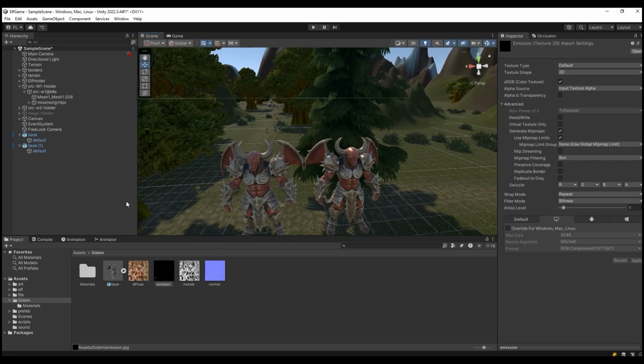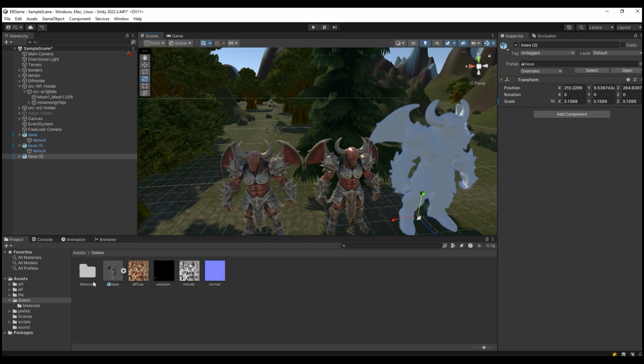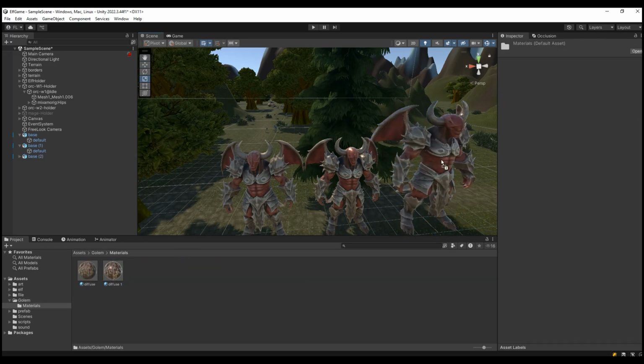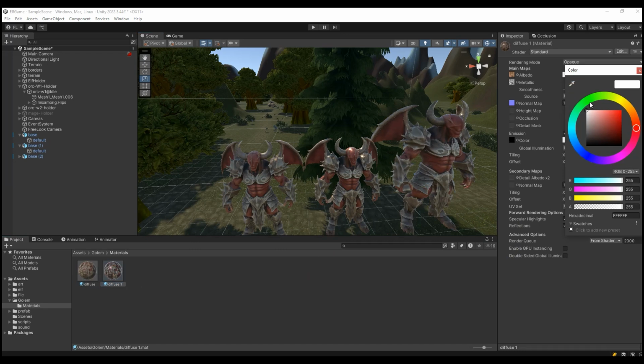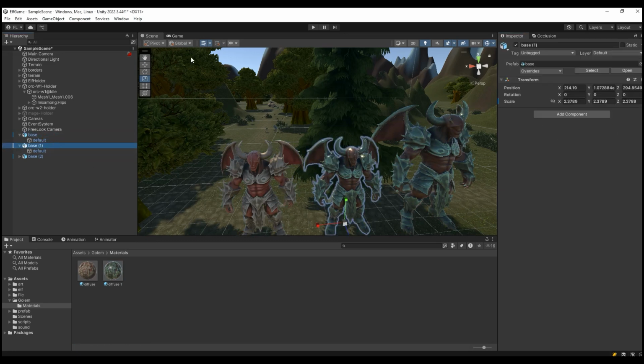And later, if you have another model, you can just go to material and apply the material that you like, this or this. And you can even go there and change the color if you want. So here is how you can apply the different textures onto your 3D model.